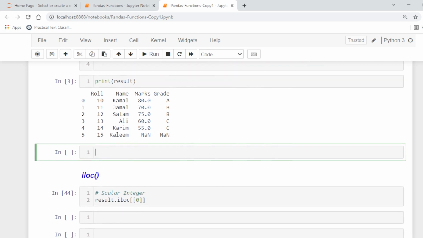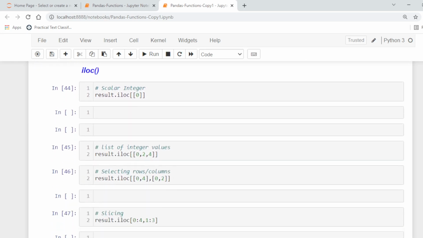Now we want to start with the first function, integer location. iLoc is integer location based indexing for selection by position. We have to pass an integer index in the method to select specific rows or columns. iLoc accepts input in the form of an integer, list or array of integers, slice object or boolean value. It returns a series or data frame depending on the parameter.